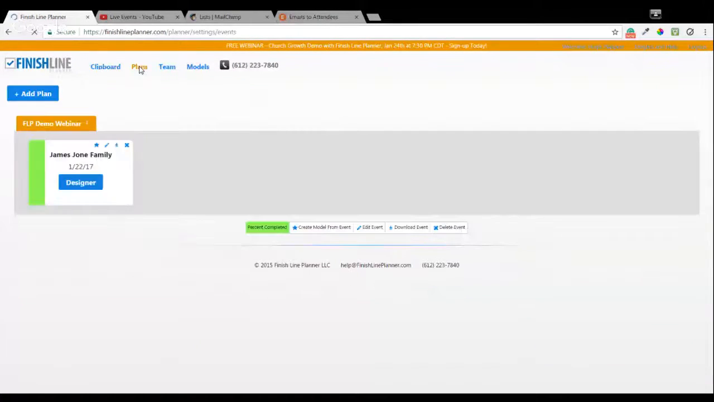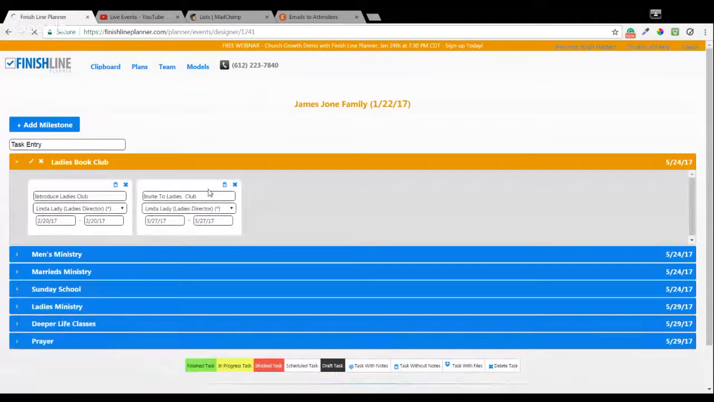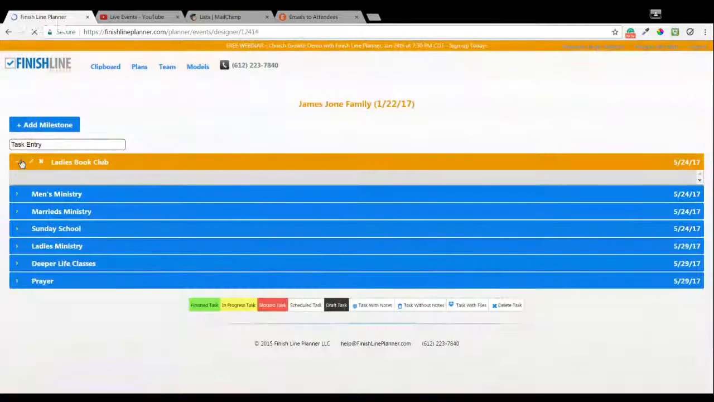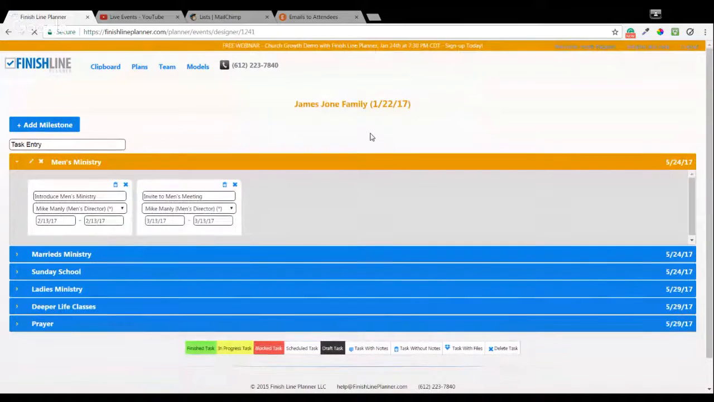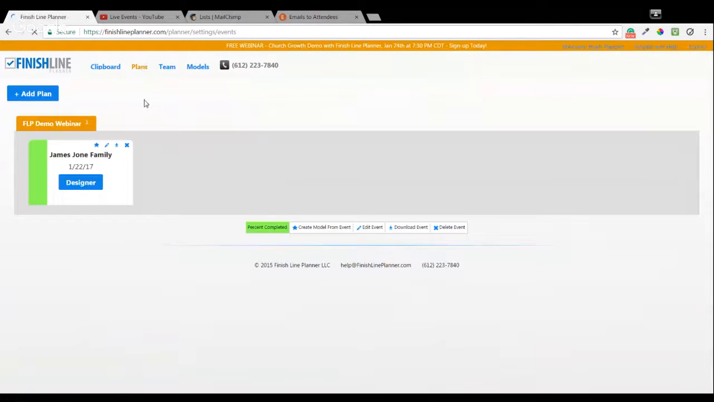Let's go back to plans and let's look at our family program. And let's say your church doesn't do the ladies book club, right? So I can delete these tasks and delete the bucket for ladies book club. Okay. I just now customized this plan to the way my church does it. Go back to the plans. By the way, this green here is showing the percentage accomplished. So you can quickly see how the processes are working percentage-wise.